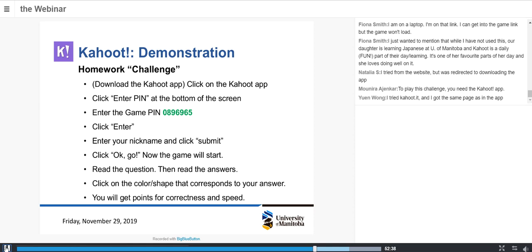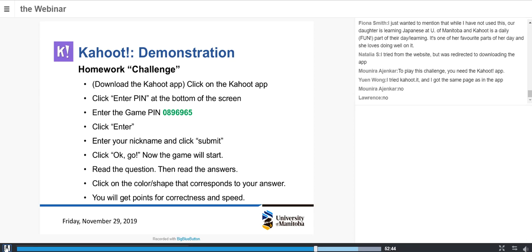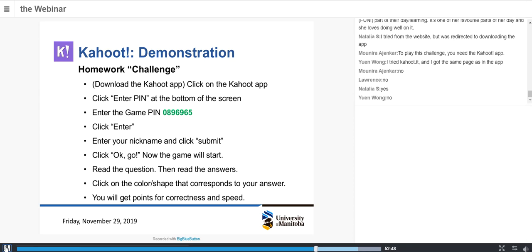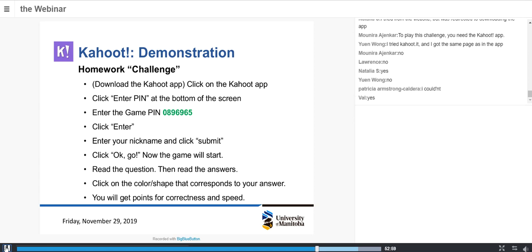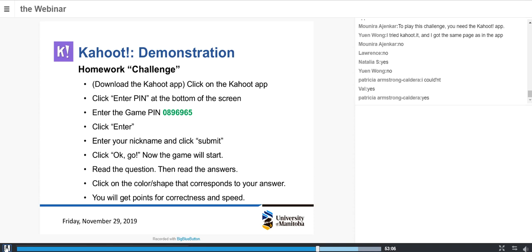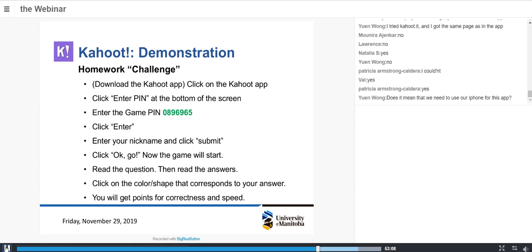All right, maybe just a quick yes or no. How many of you were able to try the game? Okay, so I see most of you were unable to. For those who were unable to, I'm assuming perhaps you were trying it on the website. You'll need to make sure you try it on the app. And that's something you can try after the webinar today.